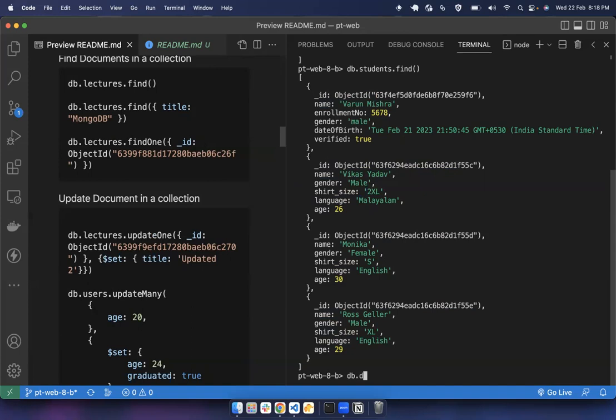So db.students dot, we have two options now. We can either do update one or update many. So if we do update one, what is going to happen?